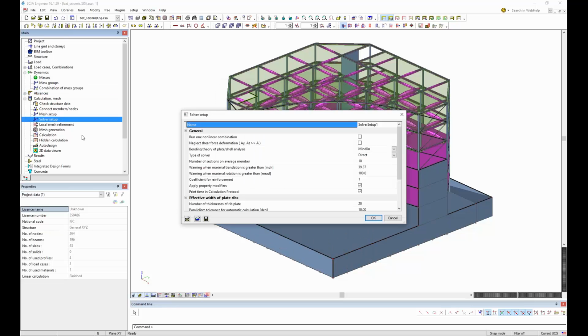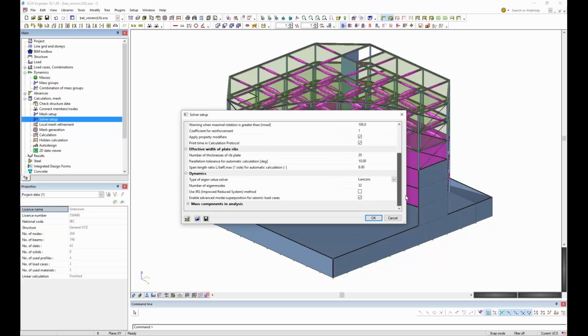Now, a few settings for the dynamic analysis. I can establish them in the solver setup, so I can choose the eigenvalue solver that we want to use. We have a few different ones. I'm going to choose this first one here. We can then set the number of eigenmodes; in this case, maybe we'll choose to set 16.